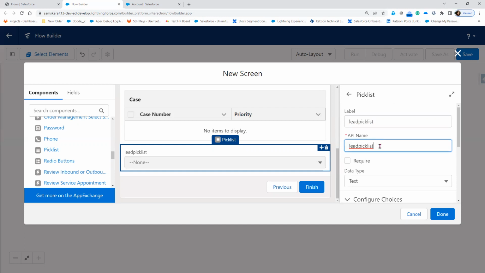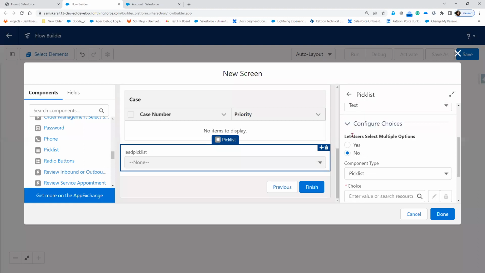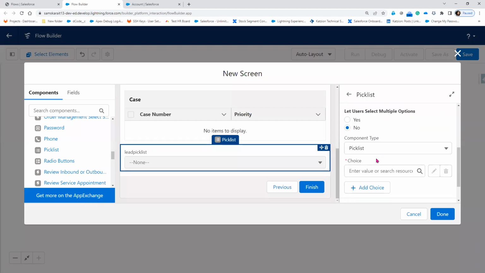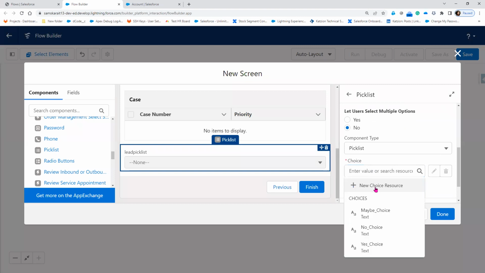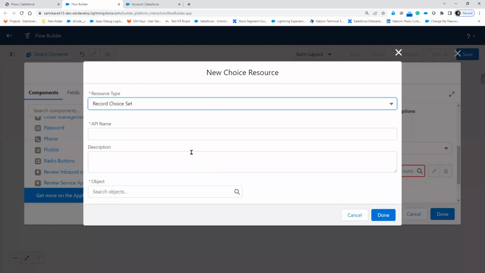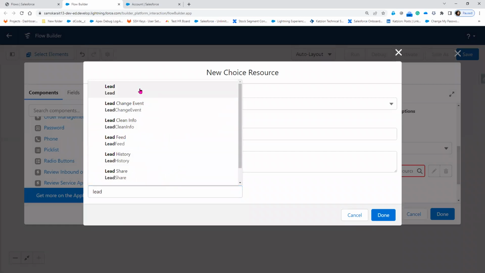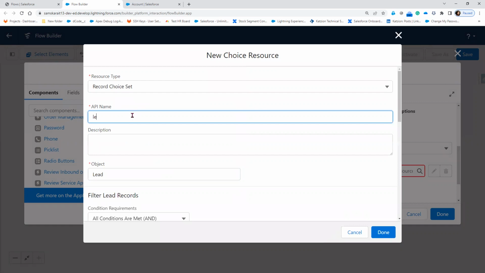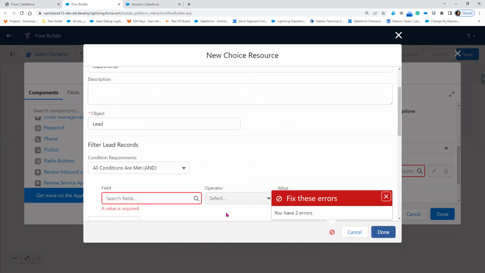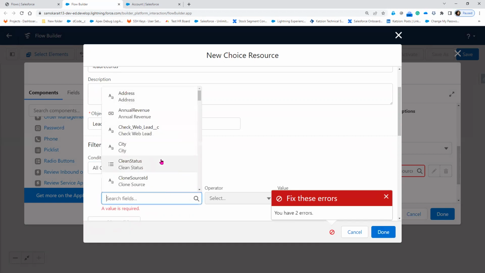Lead pick list, API name. Right, so display data type is text. Now configure the choice, pick list values, how you want to do it. Let me create a new one. Now in this case, I'll take a record choice set. Let's say all the lead records, whatever lead records are there, I want to display those lead records. Let's say this is the lead records. Click on done.